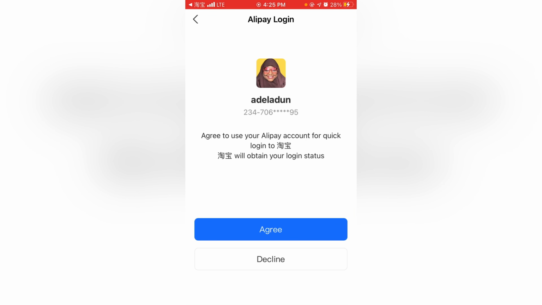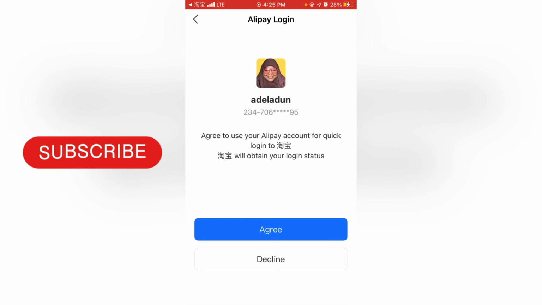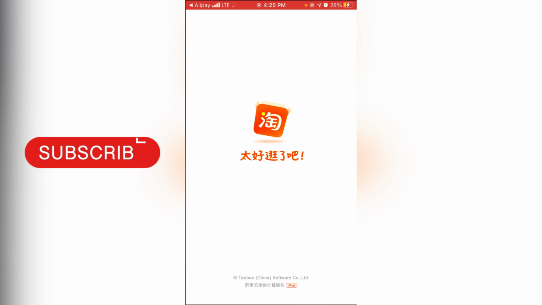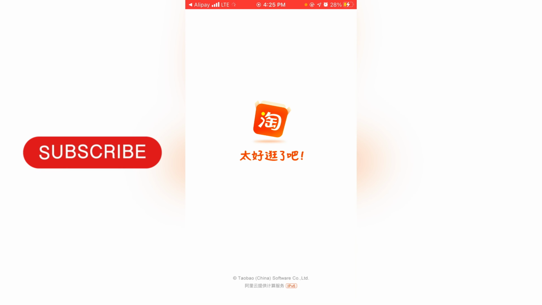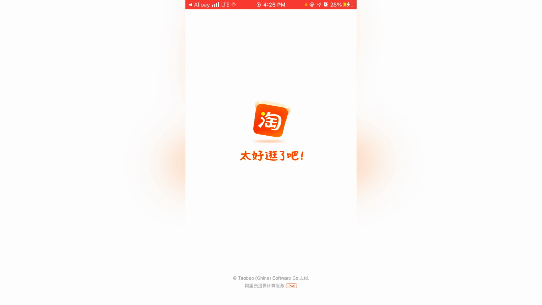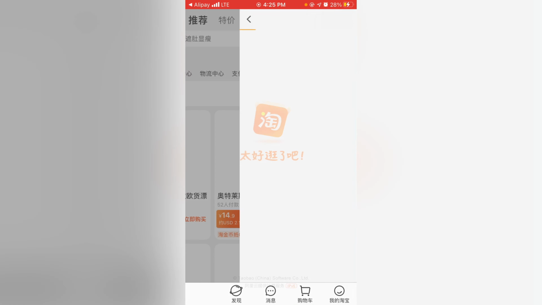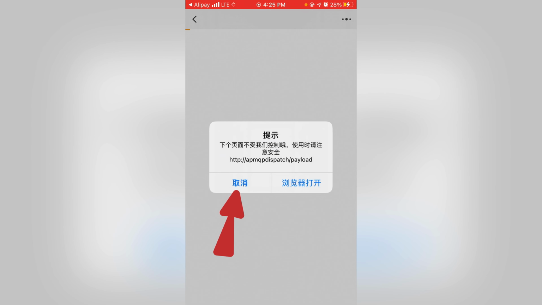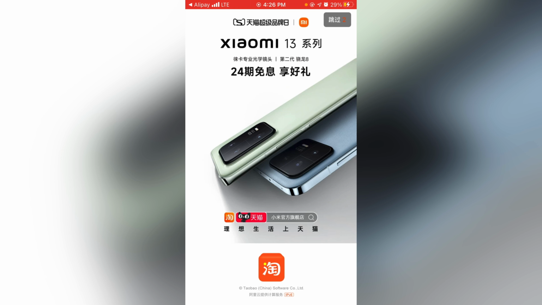Now it is displaying it for my Taobao account. Now all I have to do is just click on agree. So I've agreed to use the Alipay account to log into Taobao. So the magic is just that instead of me copying the Taobao account number, I already have that. I will just be able to log in. Okay, so it's logging me in to the Taobao app.